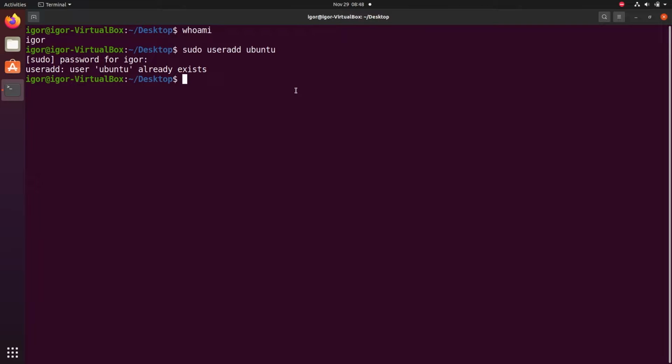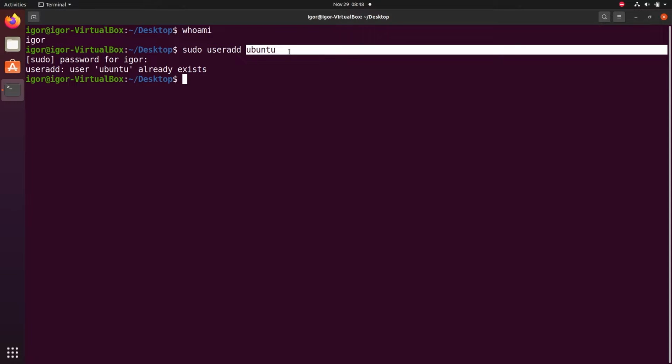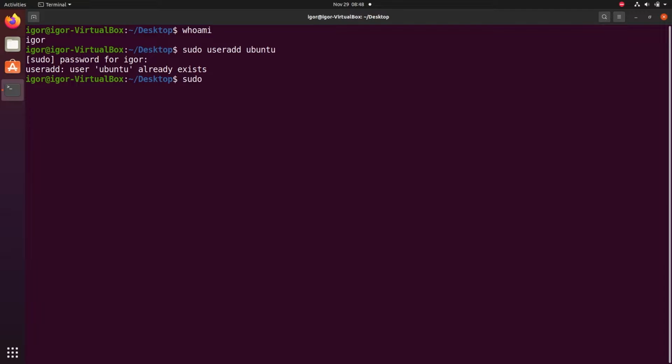Now what if I would like to switch from this Igor username to the newly created ubuntu username? sudo su, for switch user, and then type ubuntu. So what just happened is that we switched from this user to this user. How do I know that? If you simply type whoami now, you can see ubuntu.